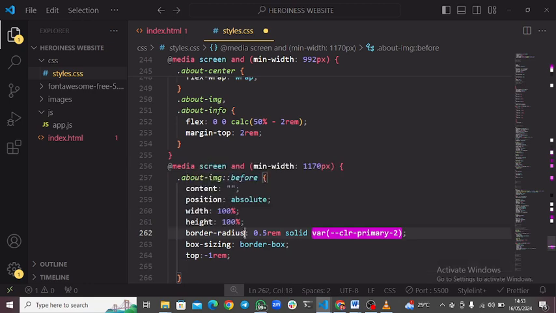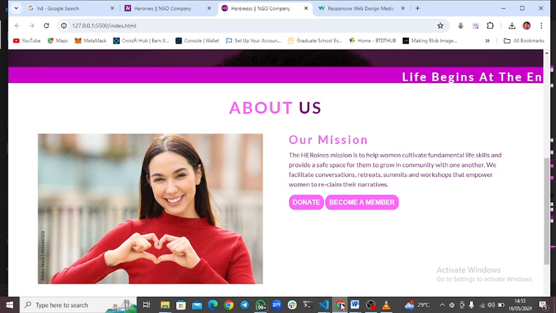No, this is border, not border radius. This is border. I think that's why it has not shown. It ought to show now. Nothing is happening yet. Alright, so let's continue.